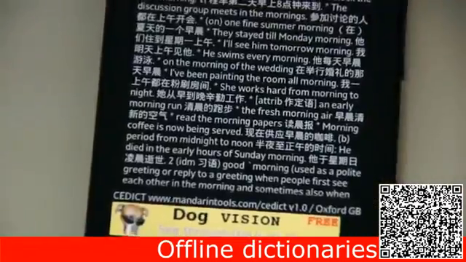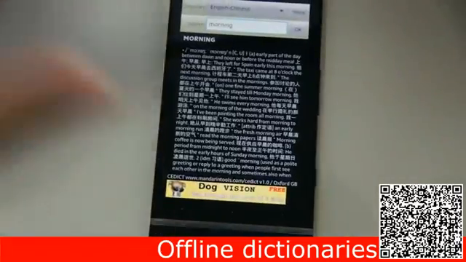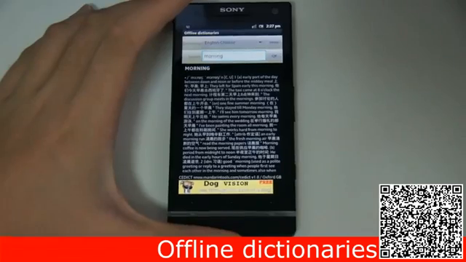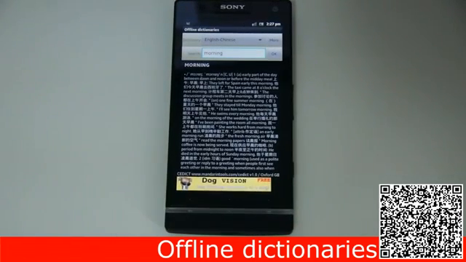So I think this is a pretty useful app, especially if you don't have any 3G connection at all. That means when you're outside and you don't have a 3G connection, you can still use a dictionary. So maybe you can download it at home using Wi-Fi and use it outside without 3G. So yeah, this is the app called Offline Dictionary. Hopefully you guys find it useful.